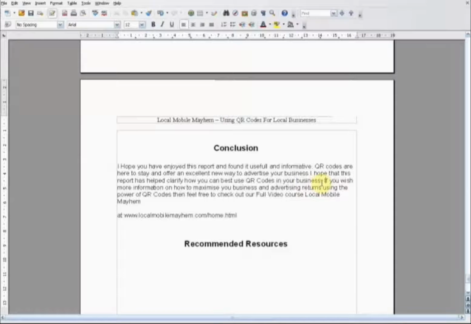Then I've gone on to say, if you wish more information on how to maximise your business and advertising returns using the power of QR codes, then feel free to check out our full video course, Local Mobile Mayhem. And this is where we put two links, one linking the anchor text of the product name, and one with an actual HTML link, a URL link, sorry, going back to our web page that sells the video course. So we've got two links there going back to our sales page.